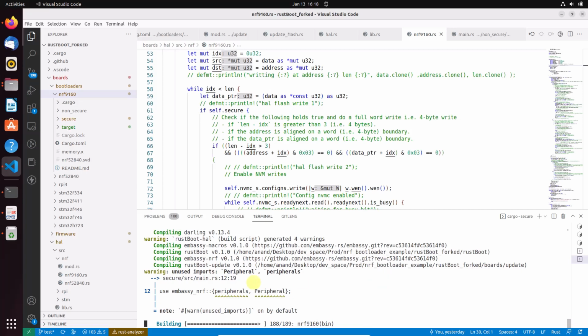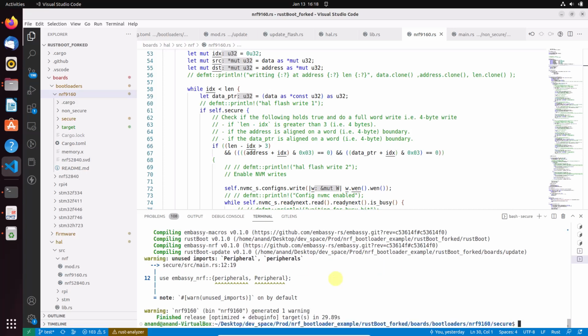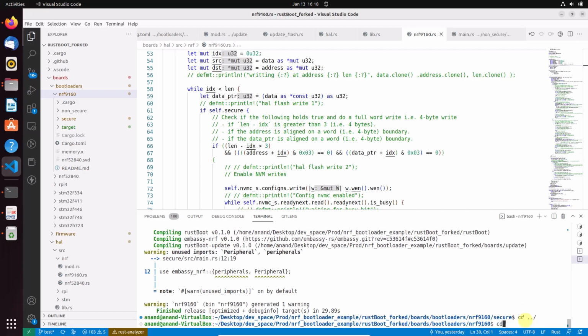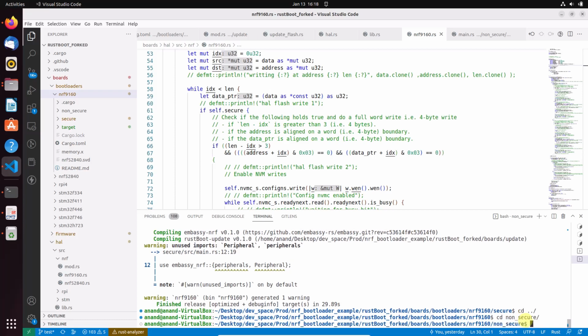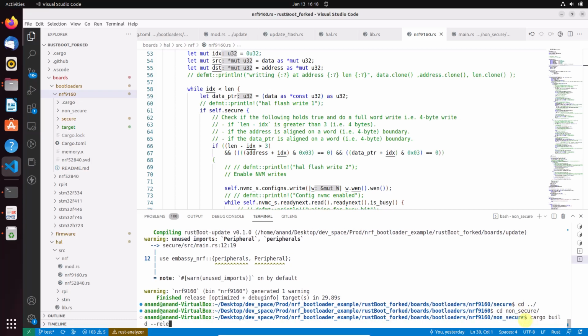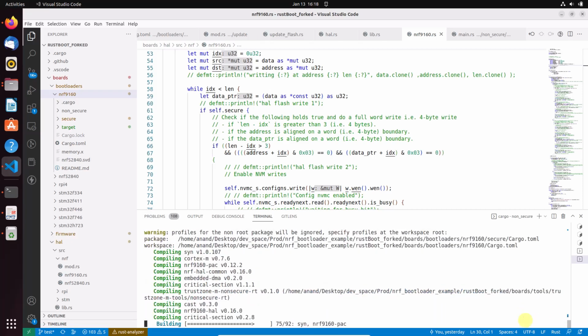It's building. Some warnings are there. Yeah, we got the secure project ready. We'll build the non-secure project as well now. Non-secure and cargo build release.